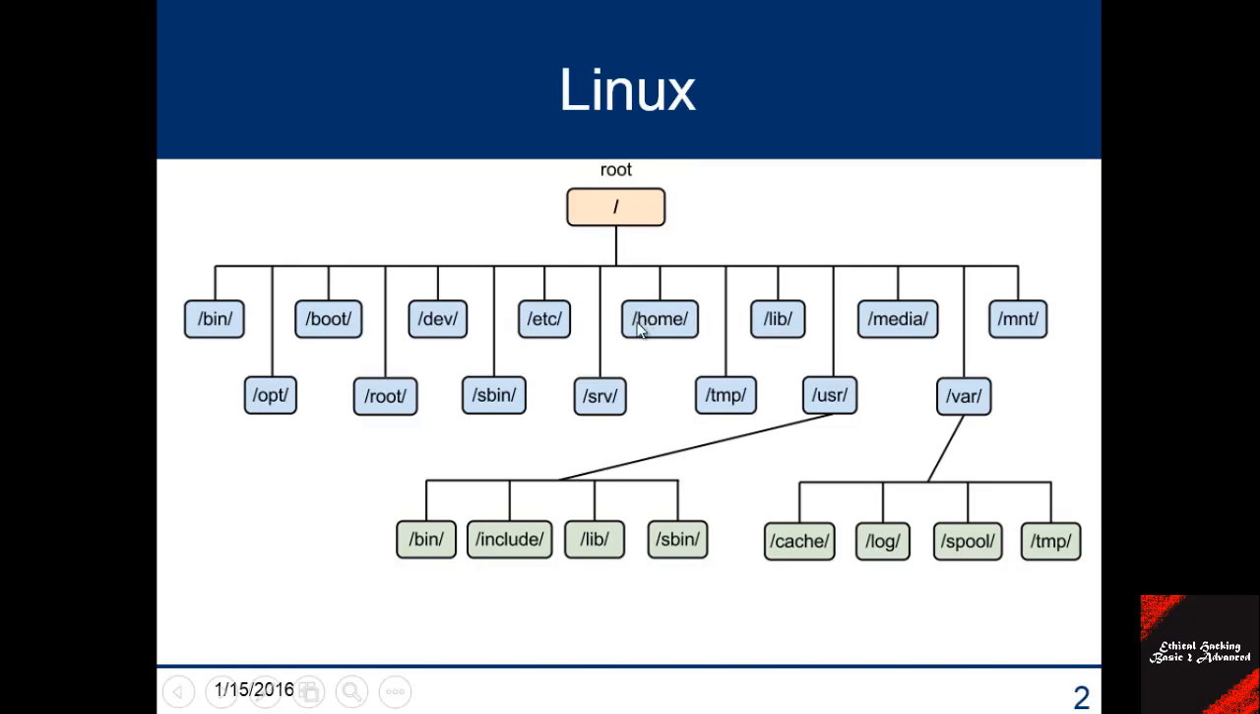While the home folder will hold all the users' home folders. So on this machine, if two users are using this machine, user A and user B, each one will have a subfolder here under their name, where all their files will be saved. So if user A creates a Word document, it will be saved under home, under his folder.